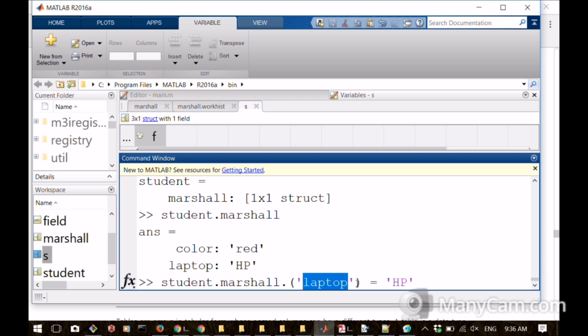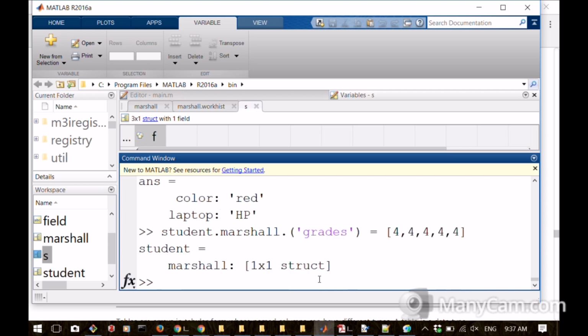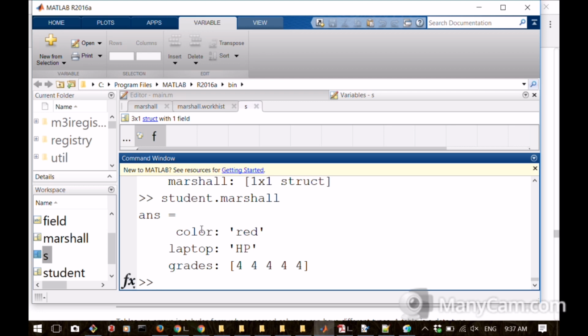But there's another way of creating it. You can use the field name in the form of a string by using parentheses and the quotation mark. So let's say Marshall had another attribute. It was the grades. Okay, Marshall grades. So what do you think is going to happen now? Any ideas? Very easy. It's going to add grades to Marshall. So now if I say student Marshall, it's going to give me all of these.